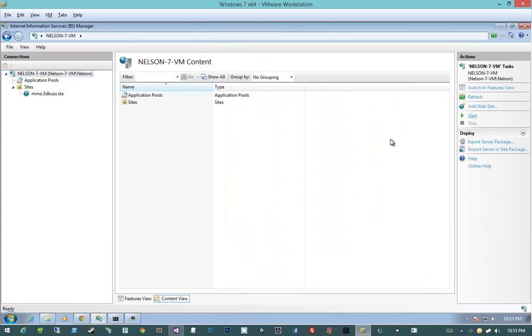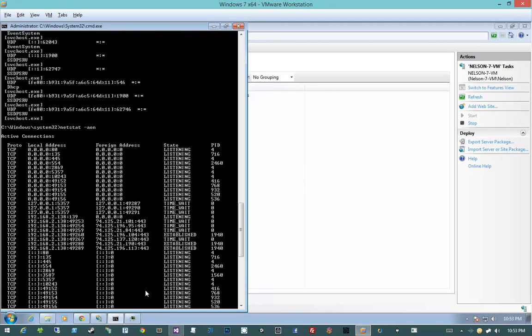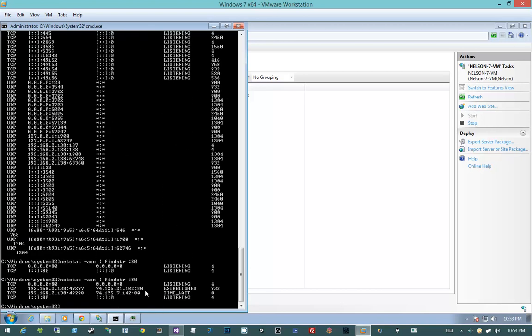That will happen. Now when I start it again, let's see who else is listening. Now we see that we do indeed have another entry on port 80. Well, that's the foreign address. I don't really care about the foreign address. I care about the local address. So now we have system again listening on 80.